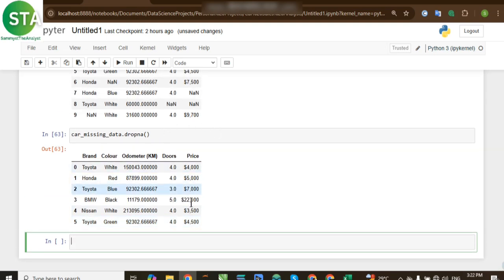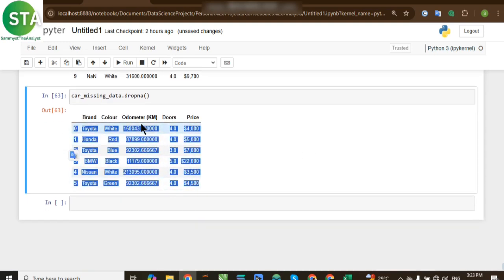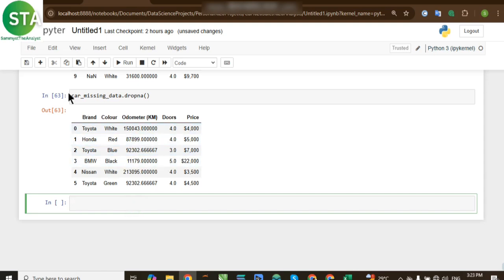Now let's create a new file using this dropped data set. Let's create a new file with it. So I'll call this car missing data dot dropna.